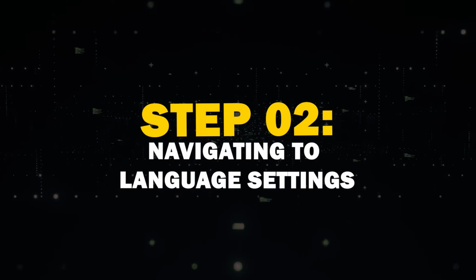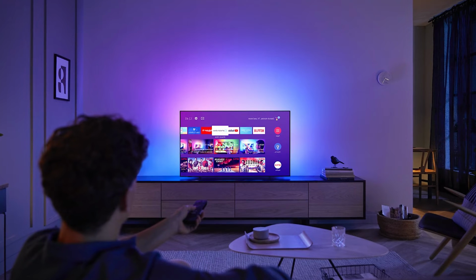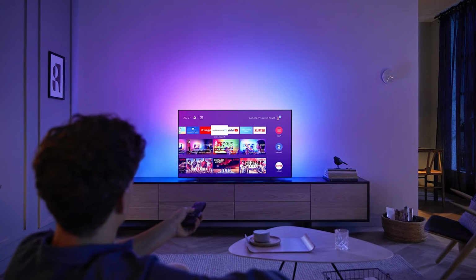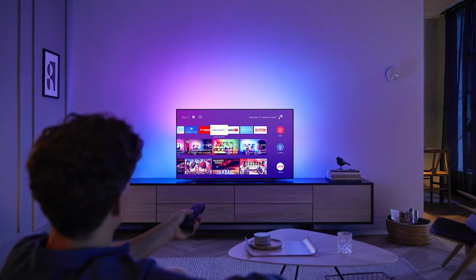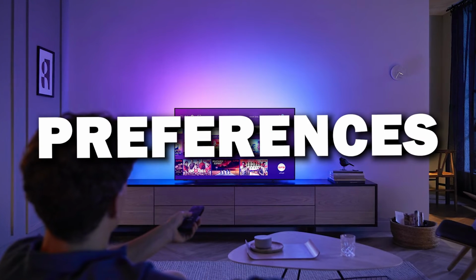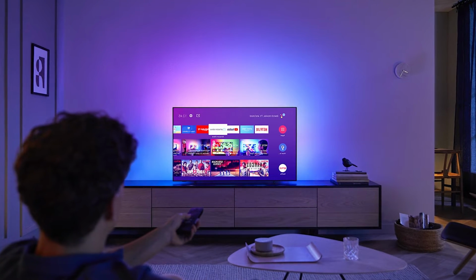Step 2. Navigating to language settings. Now let's navigate to the settings option. This might be under General, System, or Preferences, depending on your TV model.